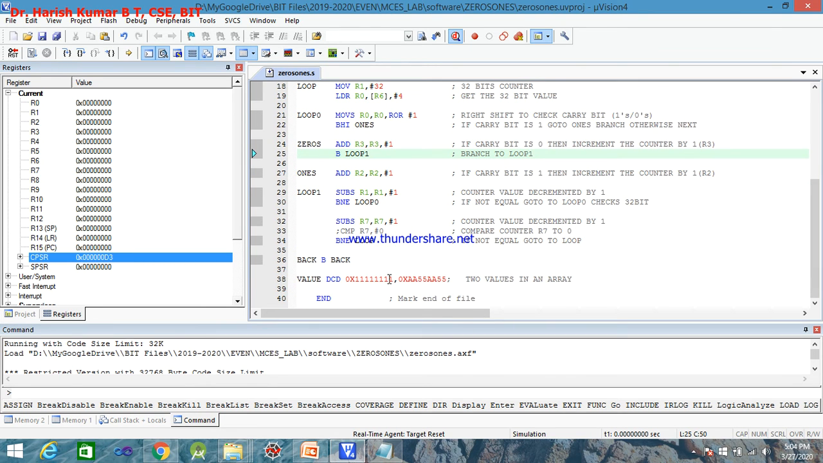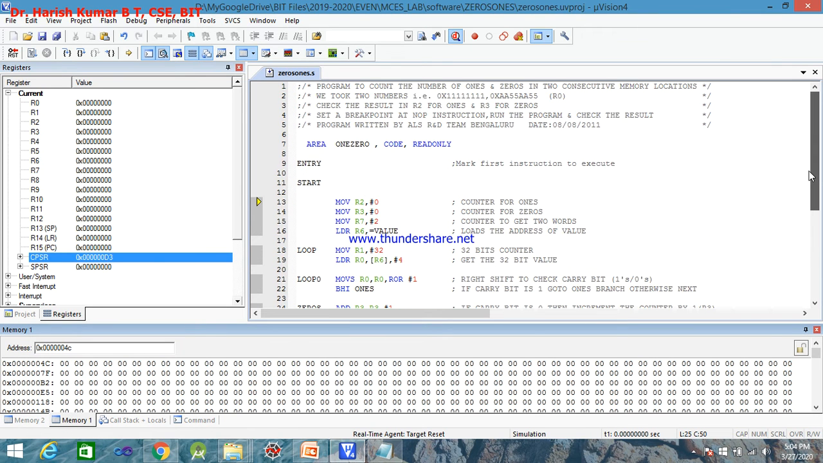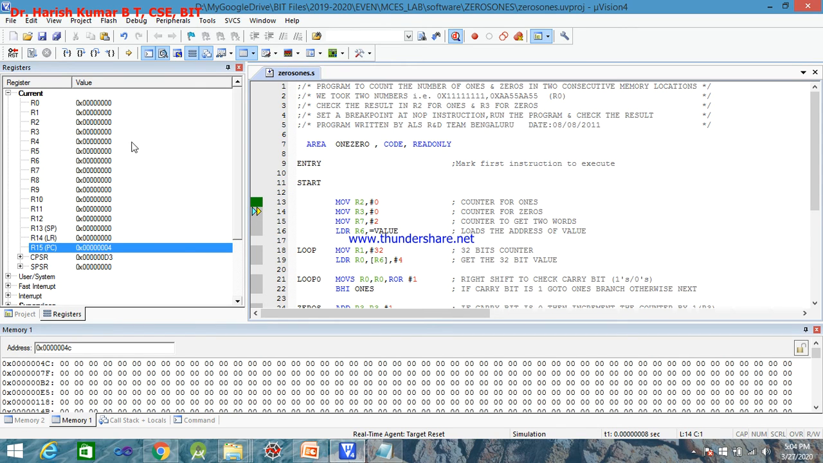This is the data we have taken, 111 and AA55, AA55. I'll go to memory window 1. Now let me start executing, tracing the program from here. We are loading R2 with 0 because it is the counter for ones. Now R2 is already 0, again we are making it 0. R3 is also made 0.